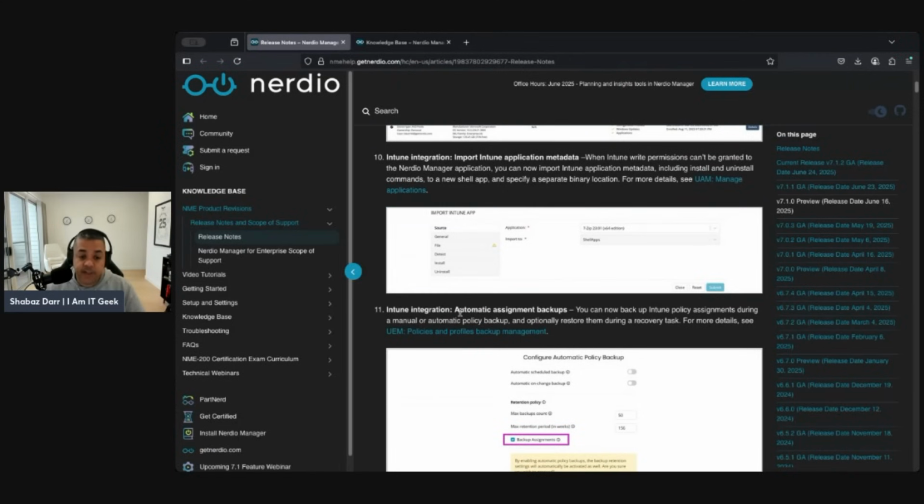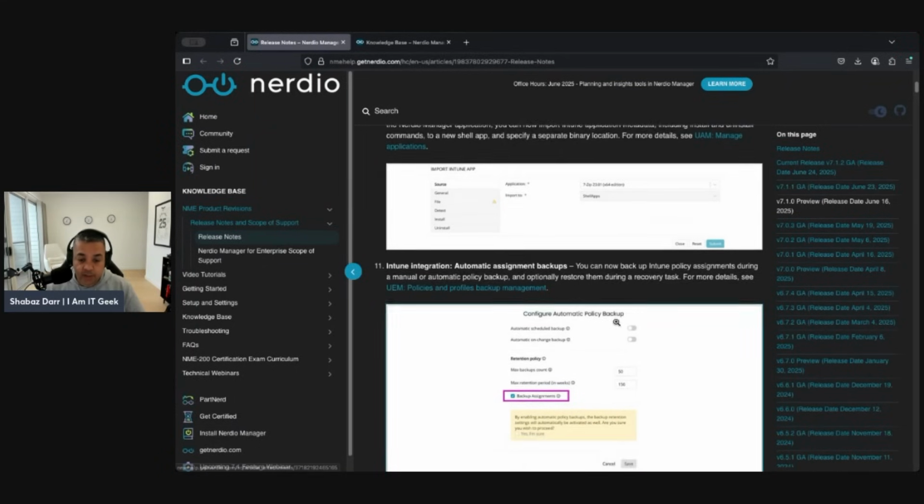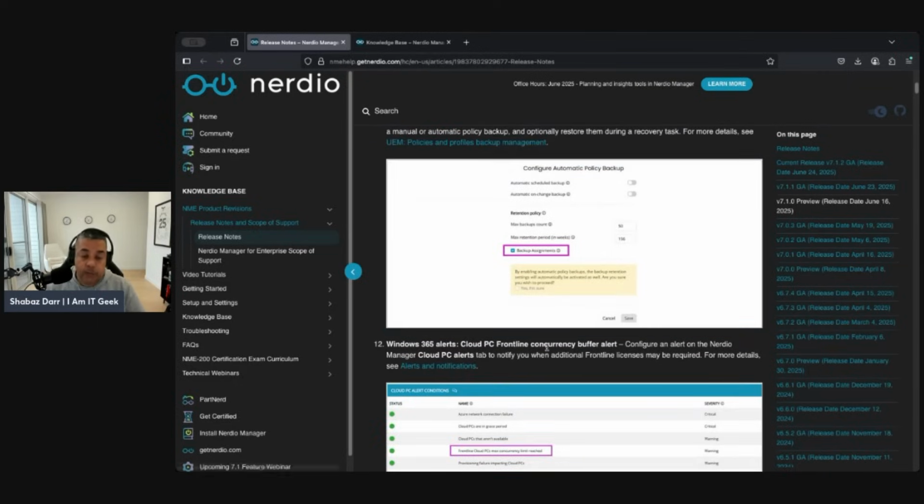Again, more Intune integration at number 11. This is automatic assignment backups. The backups of policies and assignments is, I think, massive when it comes to Intune. And that was another kind of enhancement that the customer I was talking to recently really, really liked, the fact that you can back up your policies and see who's made those changes. So you can now back up Intune policy assignments during the manual or automatic policy backup, which I think is really, really cool. So there's a little tick box there. We'll be looking at that again. We're going to be looking at Intune quite heavily as we go forward.